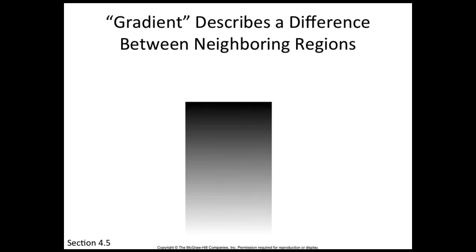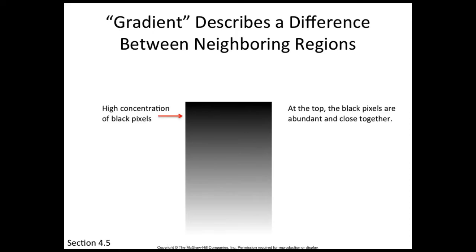Before we get started, let's start here by describing gradients. And as I noted earlier, this is not the first part of Chapter 4. This material in your textbook is in the middle part of Chapter 4. So a gradient describes a difference between neighboring regions. As a case in point, we can see we've got this black color fading to gray and eventually fading to no color, where it appears white.